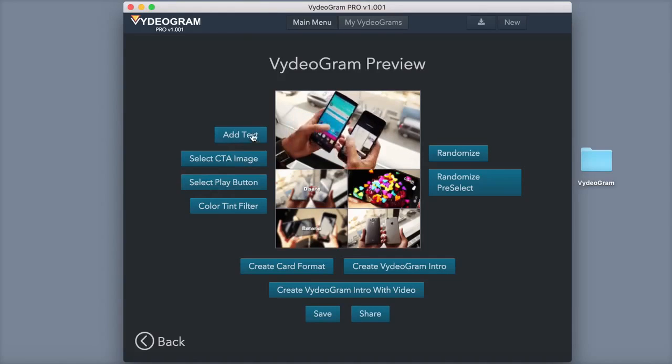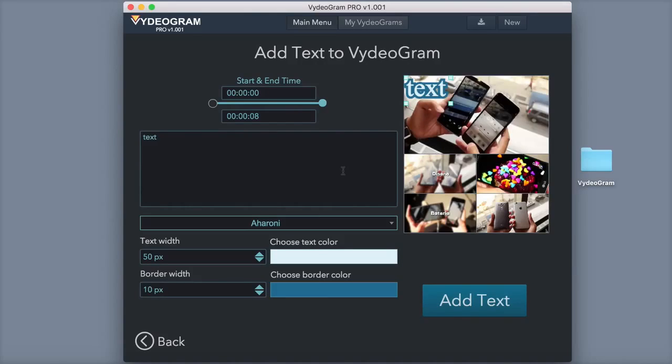So the first one that we have here is the add text option. So I'm going to go ahead and click on this, and as you guessed, it allows us to add text to our gram that we have here. And on the right hand side, we can see a live preview of what that looks like, and we can go ahead and drag this around and move it to wherever we want. We can use these boxes to resize this if we wanted to. And of course, we use the text box here to go ahead and enter any text that we would like to use. And again, we can adjust the time frame here of when we want this text to appear.